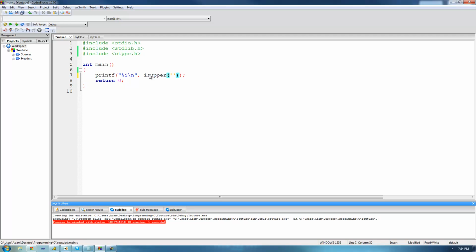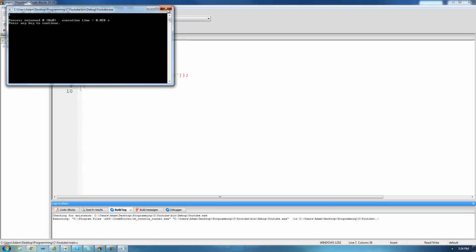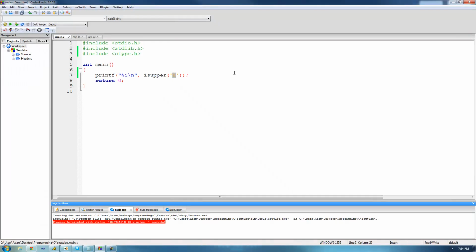Alright, and the next function is just called isUpper, and this does the exact opposite. It will return non-zero if the character that we pass through is capital. So if I pass through a capital E right here and run this, I should get a non-zero number. Perfect. And if I pass through anything that's not a capital letter, like a lowercase c, and run this, I should get a 0.